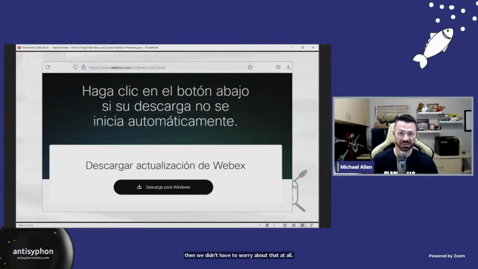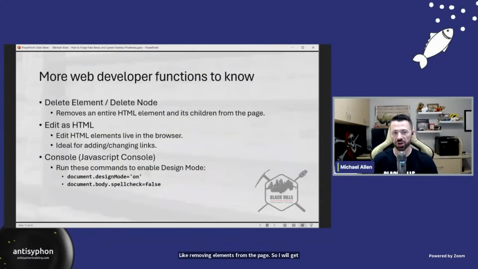Now, there's a couple things that I did here that I haven't talked about yet, like removing elements from the page. So I will get into that more now, since that's more relevant for phishing. There are some more web developer functions in those web developer tools that you should know about. The first one is delete element or delete node. Depending on which browser you're using, they call it different things. Chrome calls it one and Firefox calls it the other. But what this does is it removes an entire HTML element and all of its children from the page. So everything that HTML element contains, it removes it from the page.